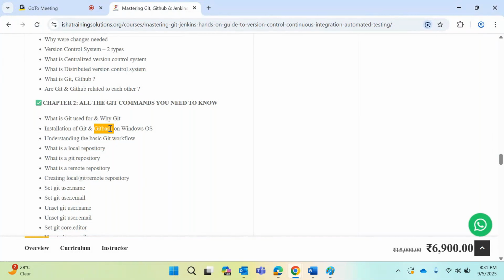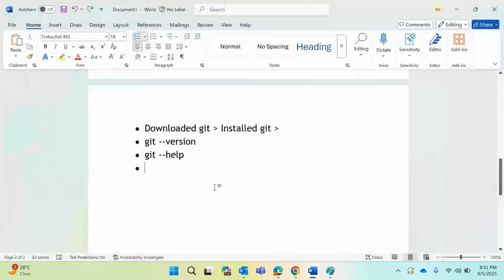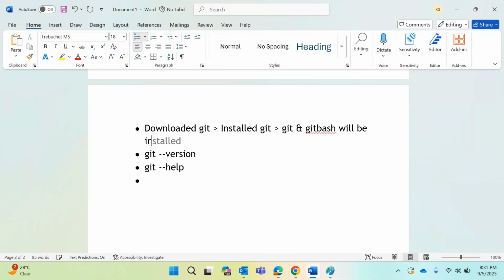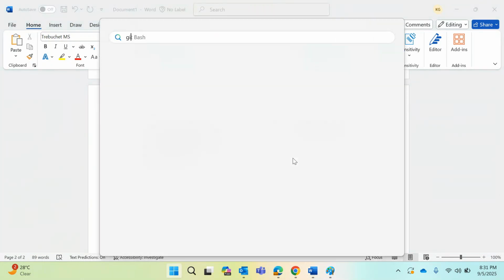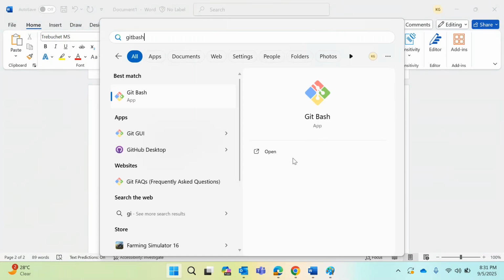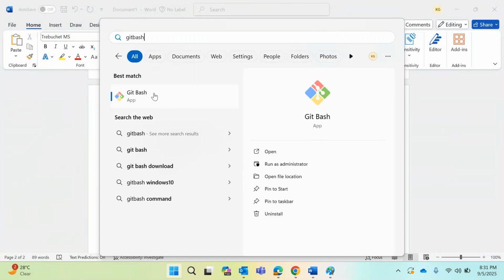Earlier, we used to install this exclusively. Now you don't have to do that. Once you have installed Git, it will install Git bash as well, so Git and Git bash are installed together. How would I know if Git bash is also installed? Simple. On your Windows search for Git bash, and you see it's already there. Even on your computer, you will get it if you install Git.